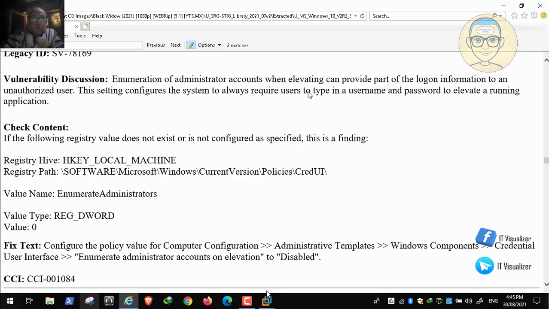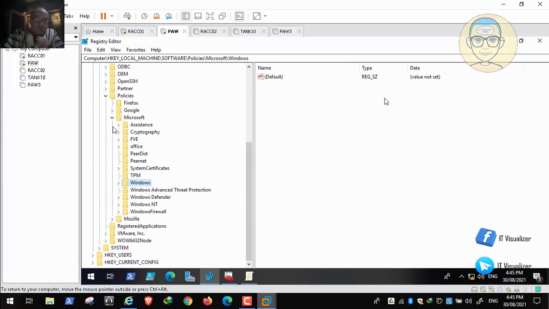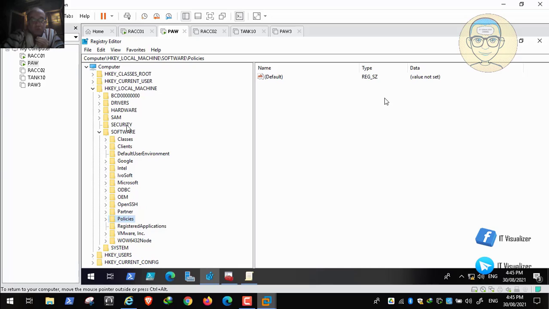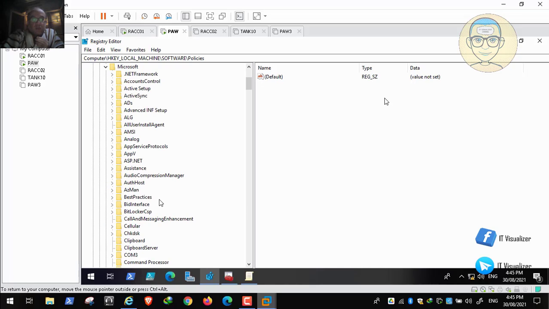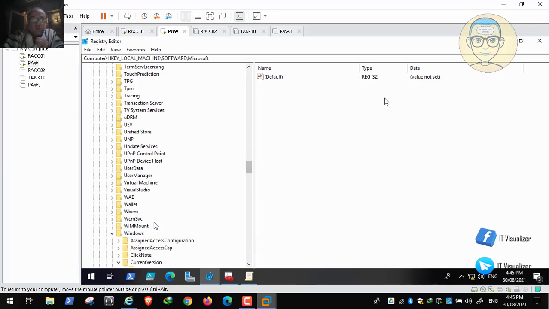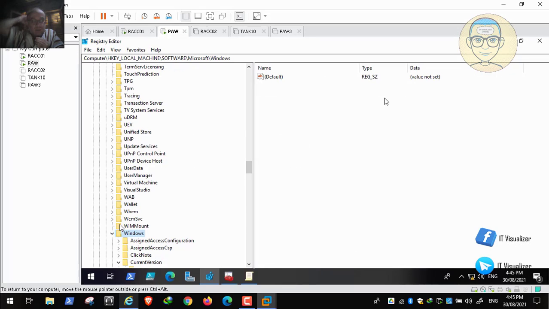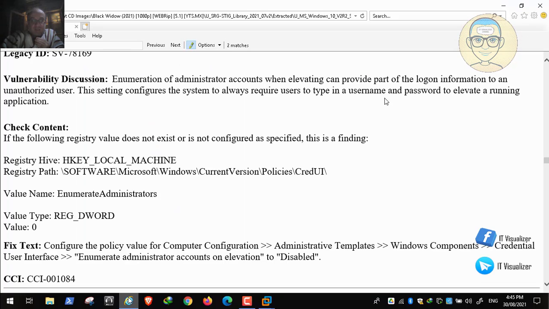The setting configures the system to always require users to type a username and the password. This is the normal thing to do. The system should not provide the username for the user. He should type his username and password. Now we can go and check this setting in the registry to see if this option is activated or not. If it's not, we need to activate it from the group policy. We can go to Credential User Interface under Windows Components and tell it to disable enumeration of administrator accounts on elevation especially.